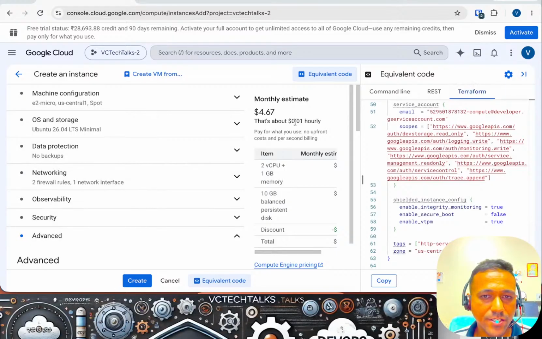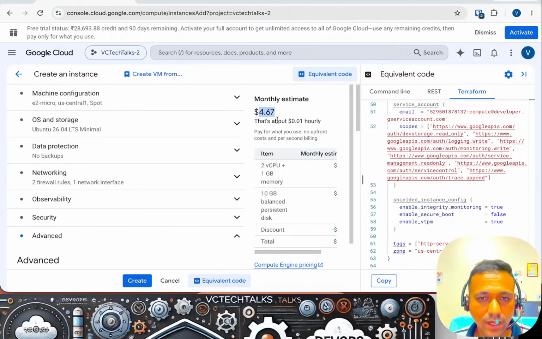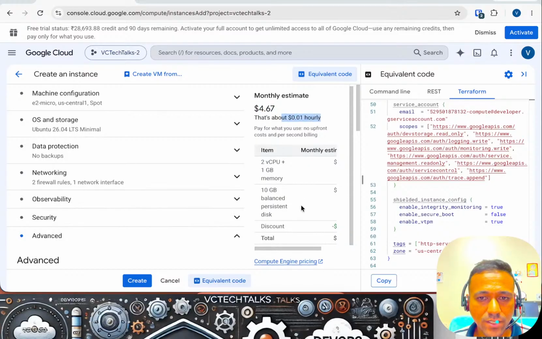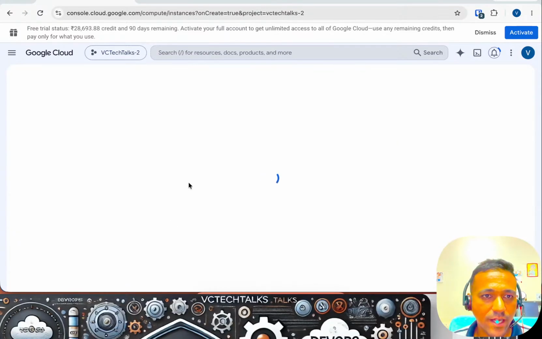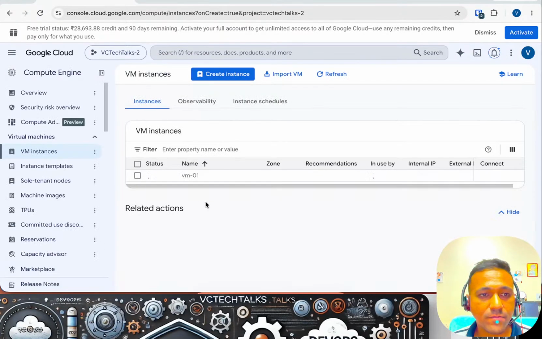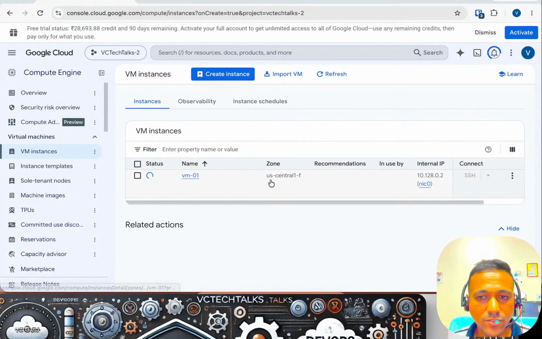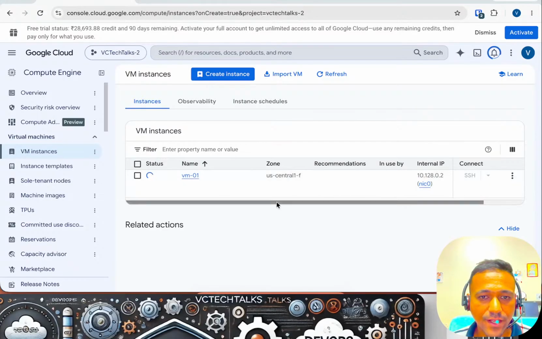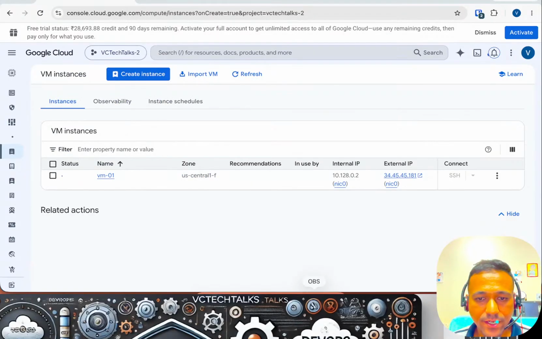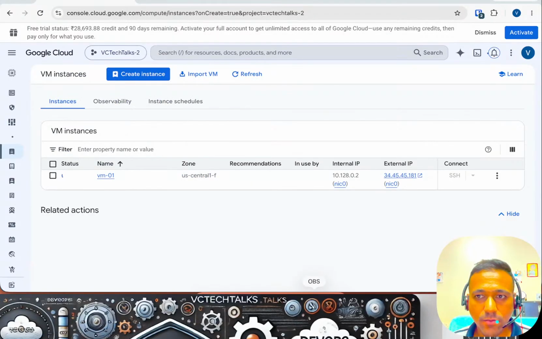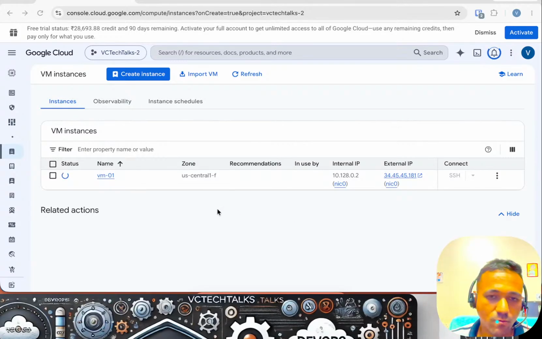So our configuration says the monthly estimate is $4.67. So we'll just select it and click on create. So now it's going to create the instance for us. And now under the VM instances, VM01 is getting created. And let me minimize the left side. It's going to take a few seconds to come up and we will wait for it to come up. Let me drink some water.